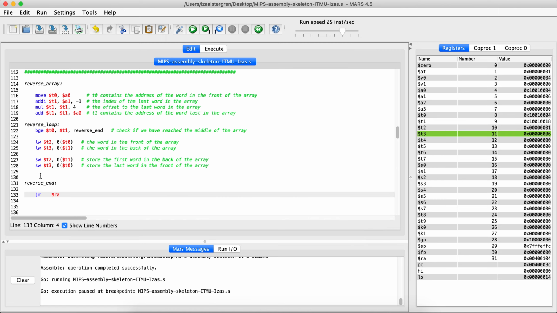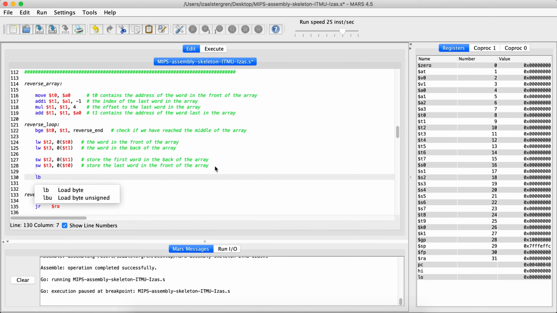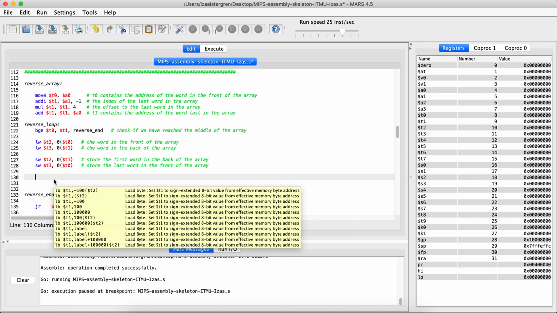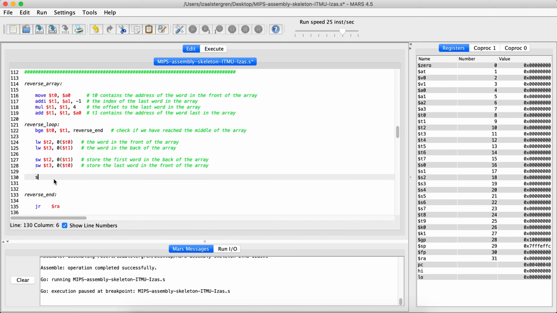In this case we're working with words, but if you're working with bytes, for example characters in a string, you can also use load byte, which uses the same syntax. And you can also use store byte instead of words.